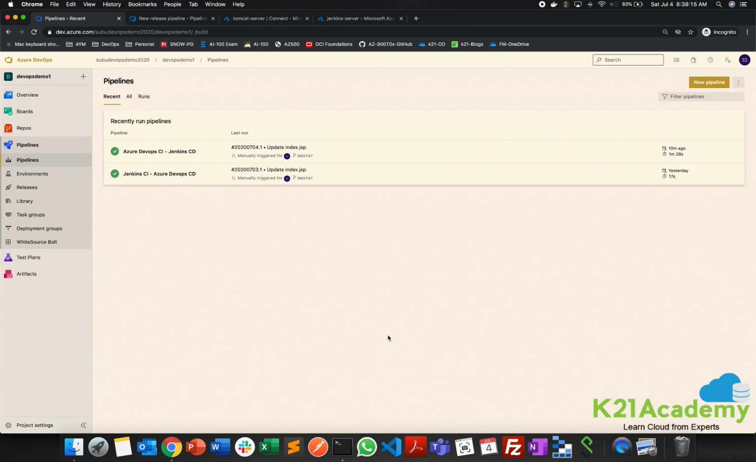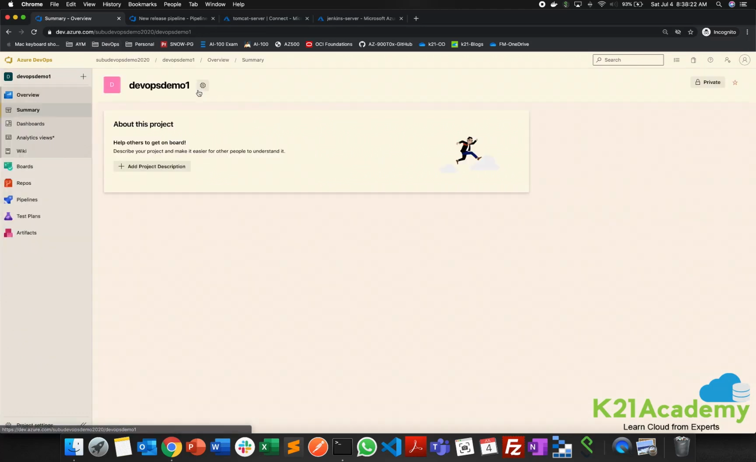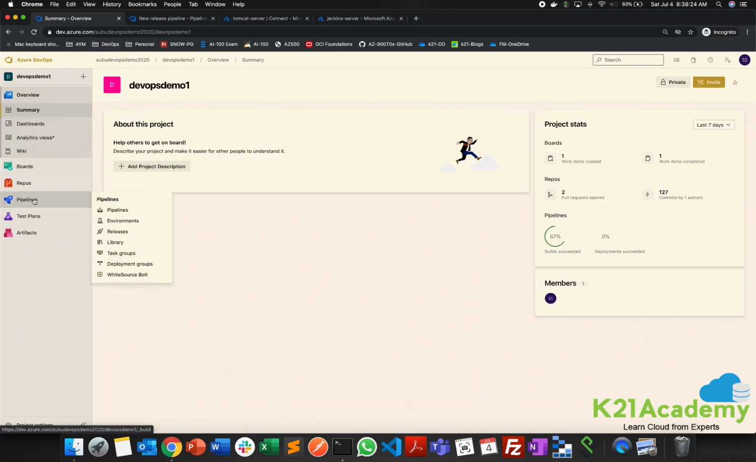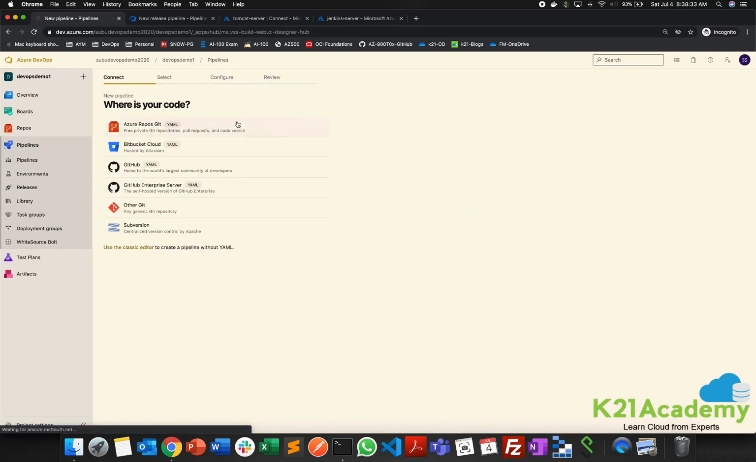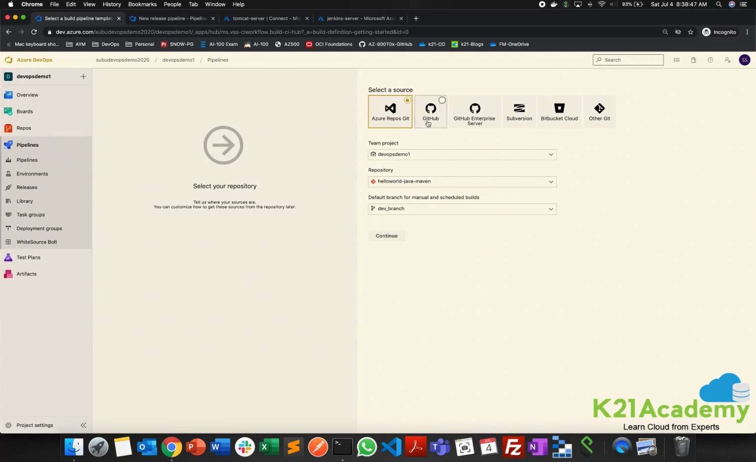Okay, so as usual, I'm going to dev.azure.com, and then I'm logging into my Azure DevOps account, and then I'm choosing my project DevOps demo 1. I'm going to my pipelines because you have already set up the service connection, service hooks, and everything. Now I'm just directly going to the pipelines, and then I'm clicking on new pipeline. And as I told you last time, there are two options to create a pipeline. One is YAML, another one is Classic Editor. I like Classic Editor, which is a pipeline without YAML.